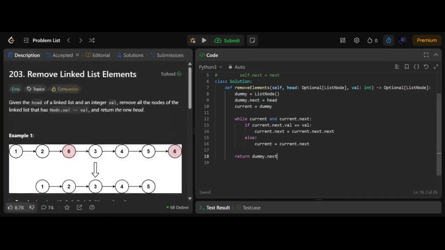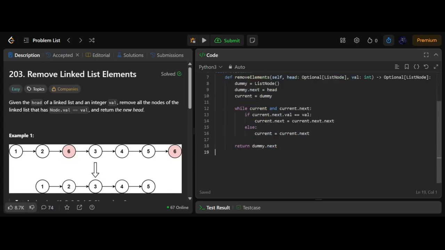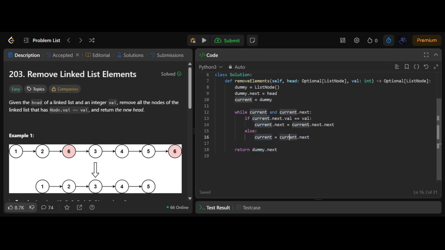So in terms of time complexity, it's a single pass, so it's going to be O(n) time complexity, and we're not storing the list nodes anywhere, so it's going to be a constant O(1) space complexity.